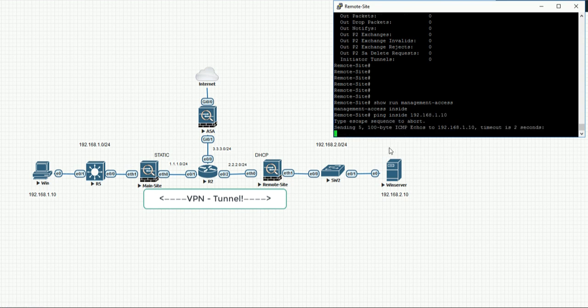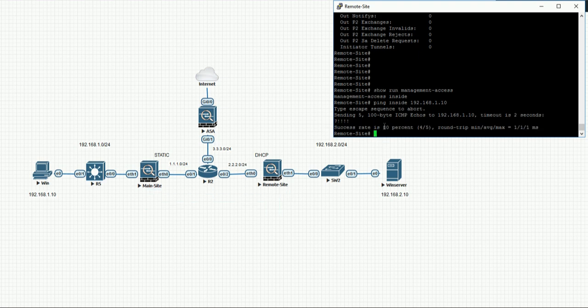Now it'll take a little while because it's actually establishing phase one and establishing phase two, etc. So you can see it's dropped one packet.